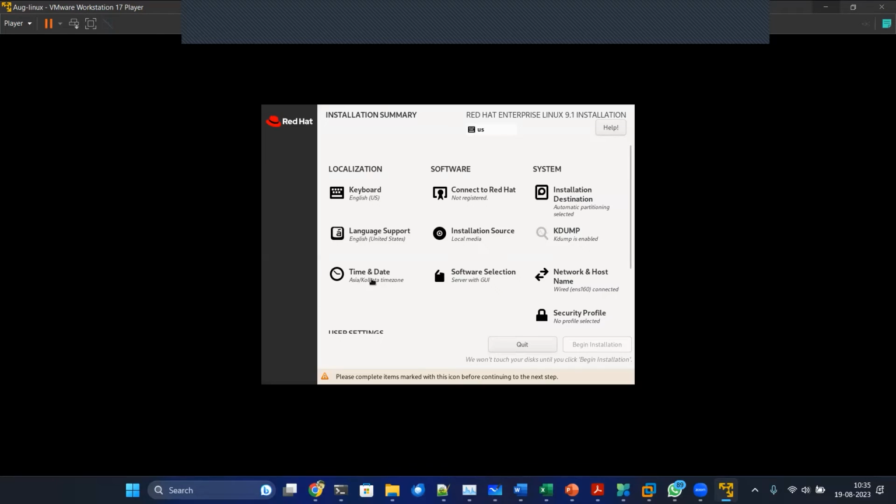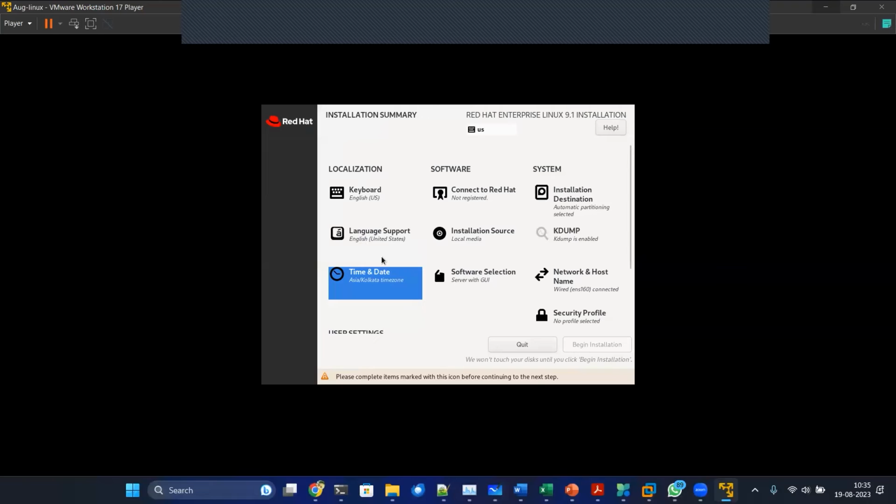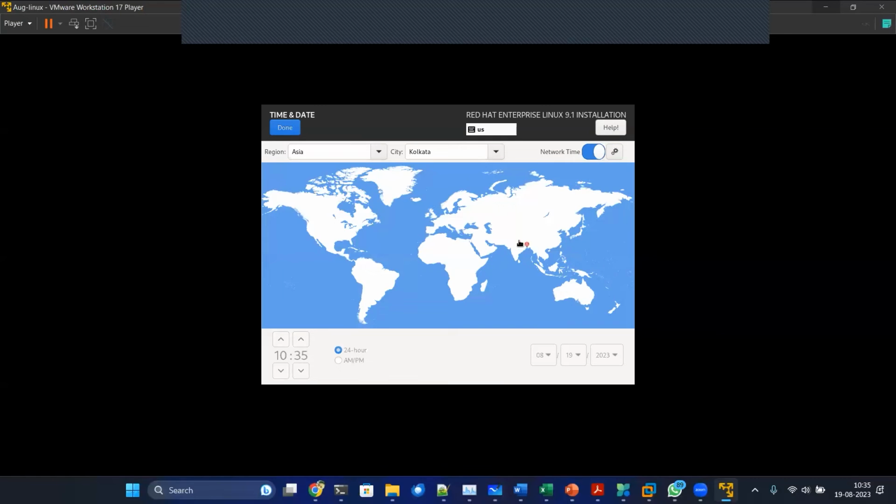Then time and date. Based on your current location, you can select it. The system has automatically picked my location and current time zone. That is fine. Otherwise, you can simply click on the map and that particular time zone will be applied.